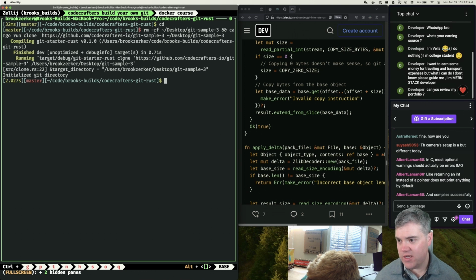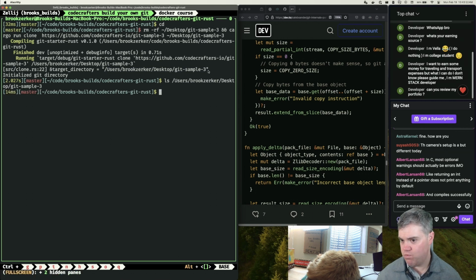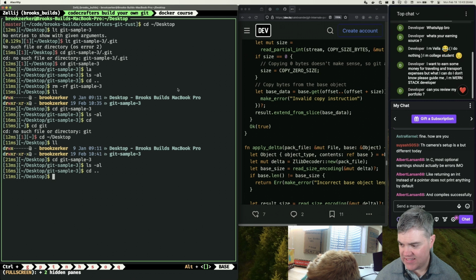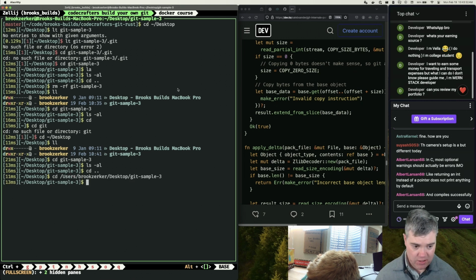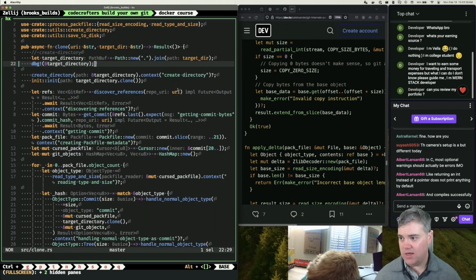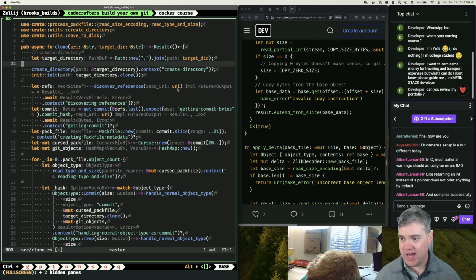Our target directory, okay, so users, Berserker, desktop. Now, if I take this and I ls it, well, maybe not, because there's nothing in there. Let's cd into it. It puts me into git sample 3. So that seems to be correct. So the target directory that we got here is right.